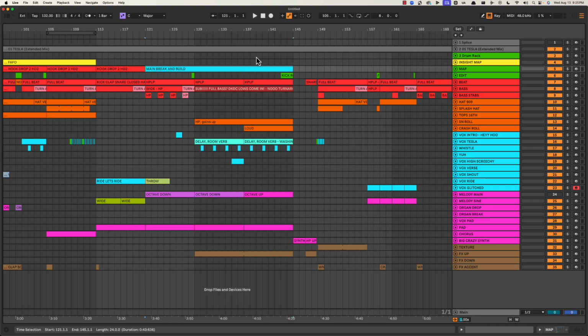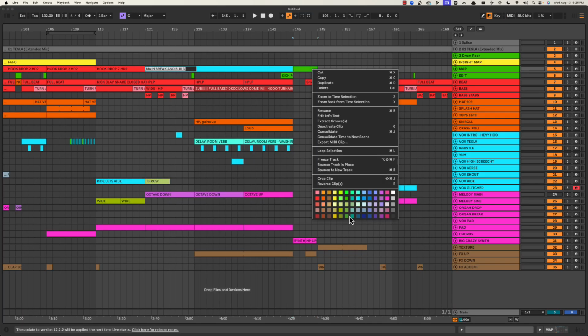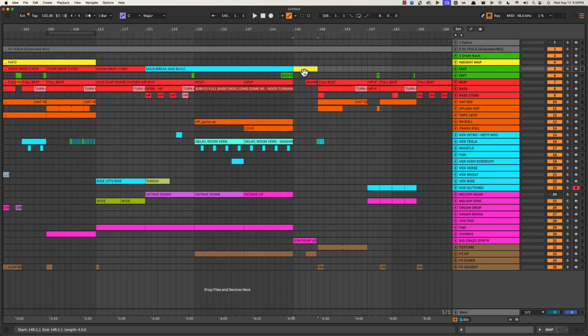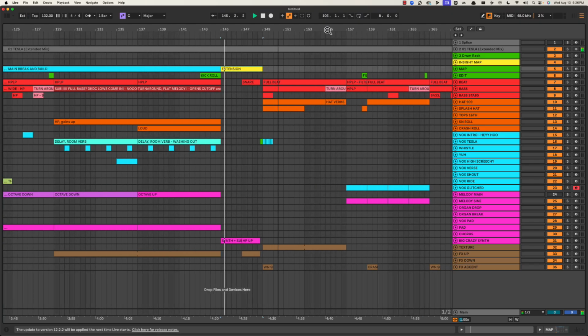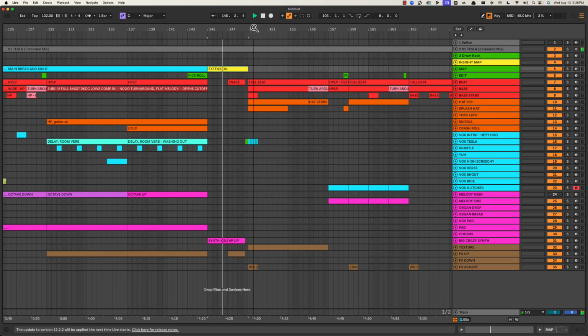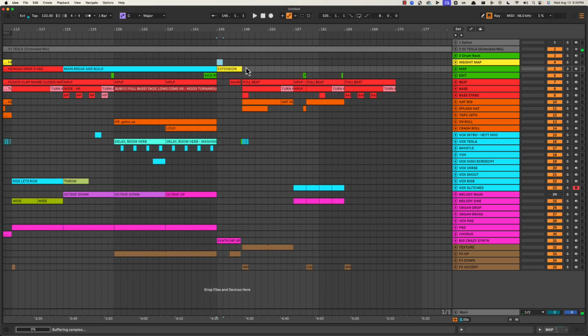This is just the main break and build on the arrangement map. This right here is a payoff extension. So we'll color this yellow. And now this is something Malpede does. I'm trying to think. I'm pretty sure he did it like I Like It. I know he did it in a big way in Drugs from Amsterdam.